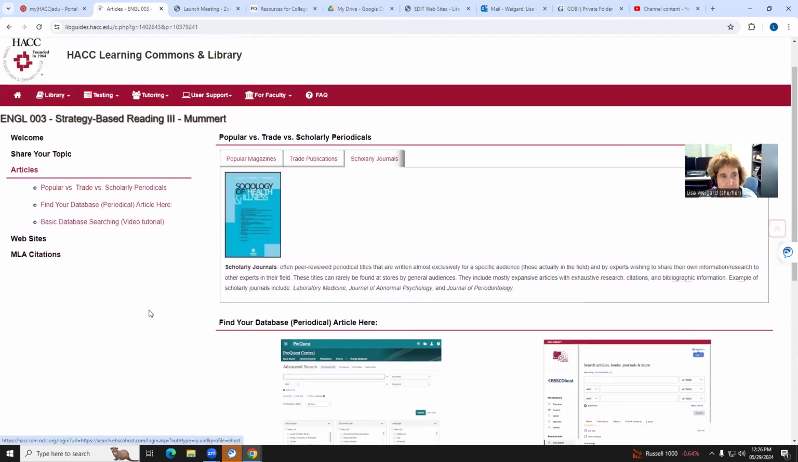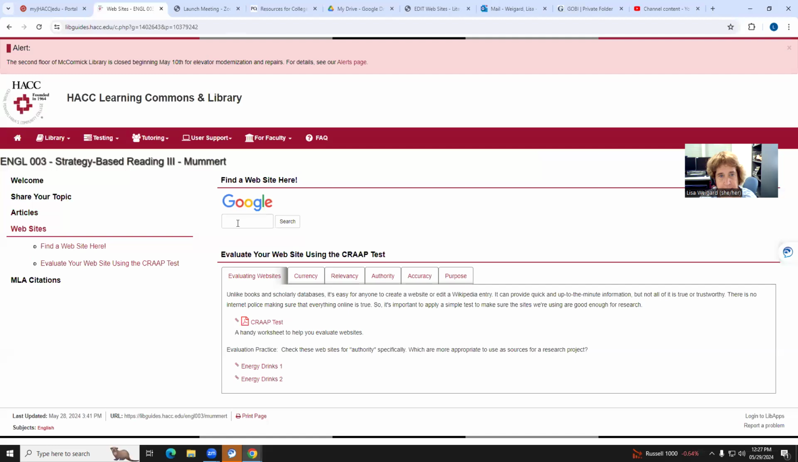Now, you may also be encouraged to look for websites as sources. If so, I also have a website link on the guide, and you'll see I do have a Google search box here, or you, of course, are free to use whatever other search engine you'd like to search for websites. In this case, if you're using a website for a source, Professor Mummert would like you to evaluate it carefully to make sure that it's appropriate for a college level course. Currently, we have the CRAP test here as a method of evaluation.